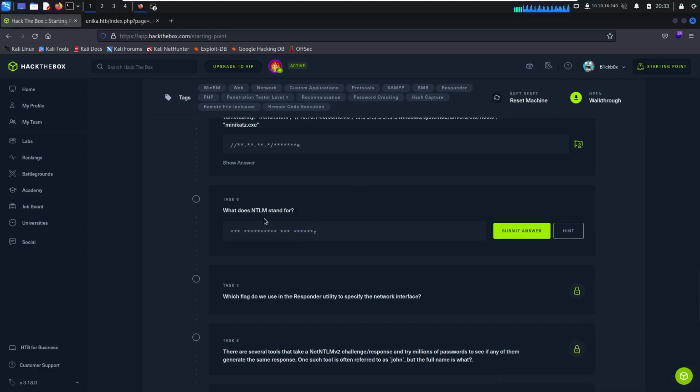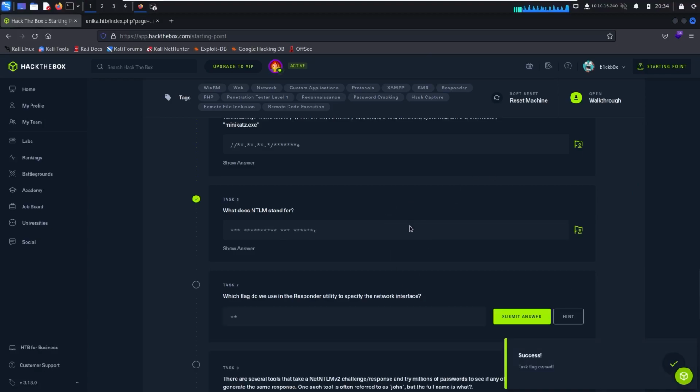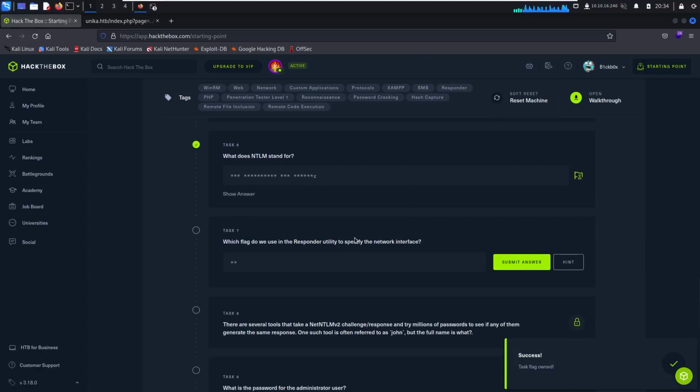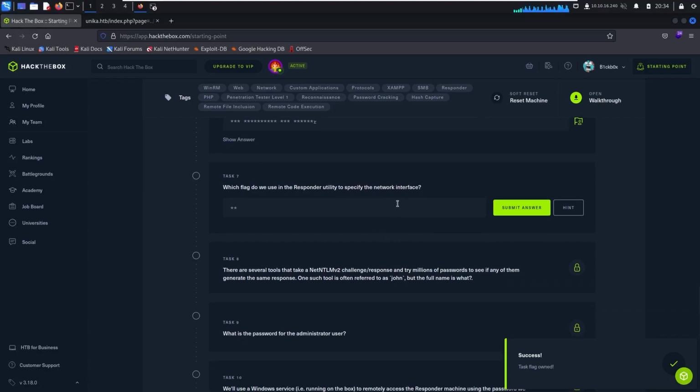Now it says, what does NTLM stand for? NTLM stands for New Technology LAN Manager, which is used by Windows systems to encrypt passwords. It's like a type of hash, and this deals mainly with cryptography. So that's going to be New Technology LAN Manager. Okay, and it says which flag do we use in the responder utility to specify the network interface? That's going to be the -I flag, or capital letter I.